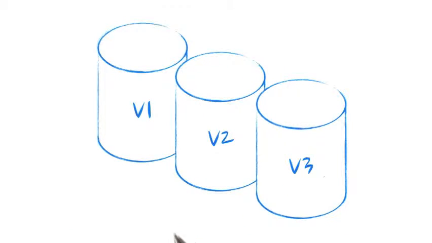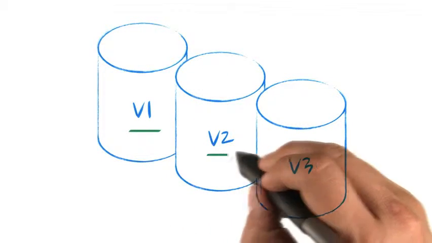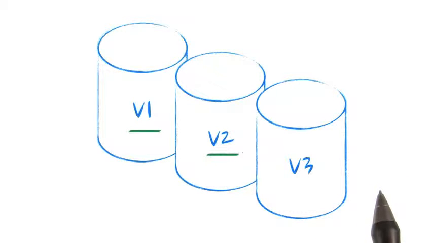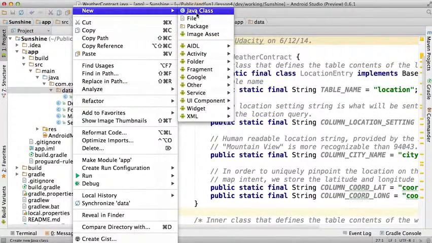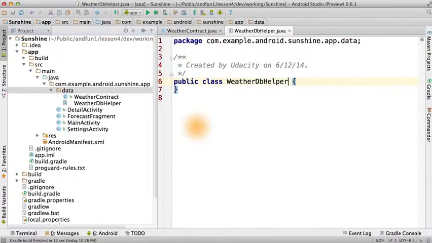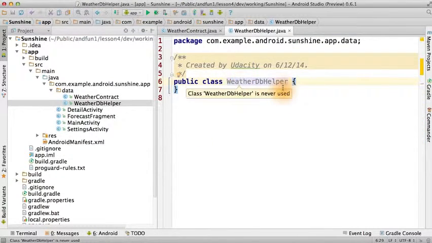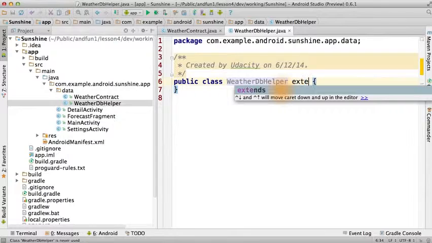SQLiteOpenHelper contains cool stuff to help us handle database versioning. As we make changes to our database in the future, it will help us modify our tables. For many apps, being able to upgrade to a new version without data loss is critical. Let's create a WeatherDBHelper class within the data package and have it extend SQLiteOpenHelper.